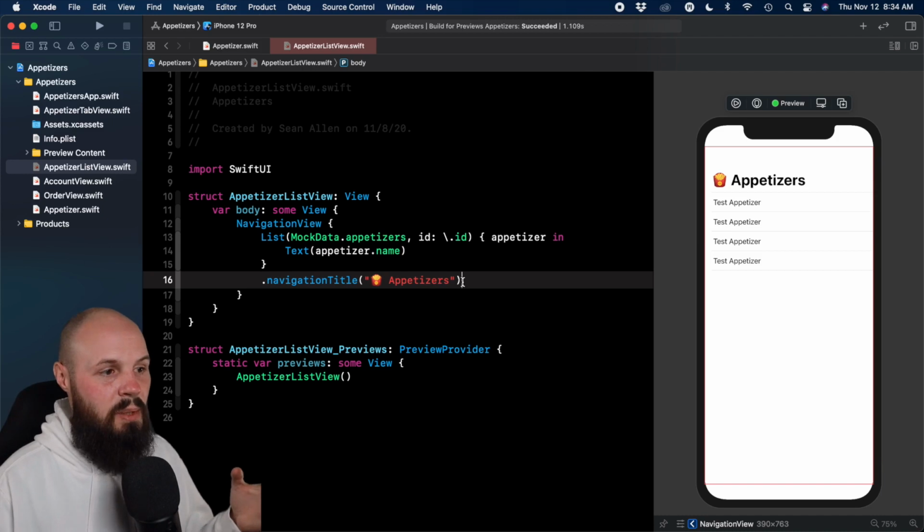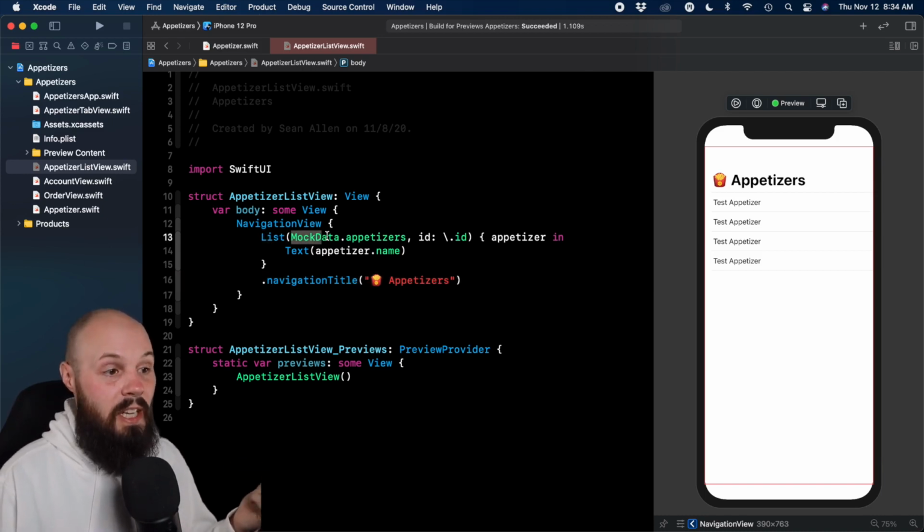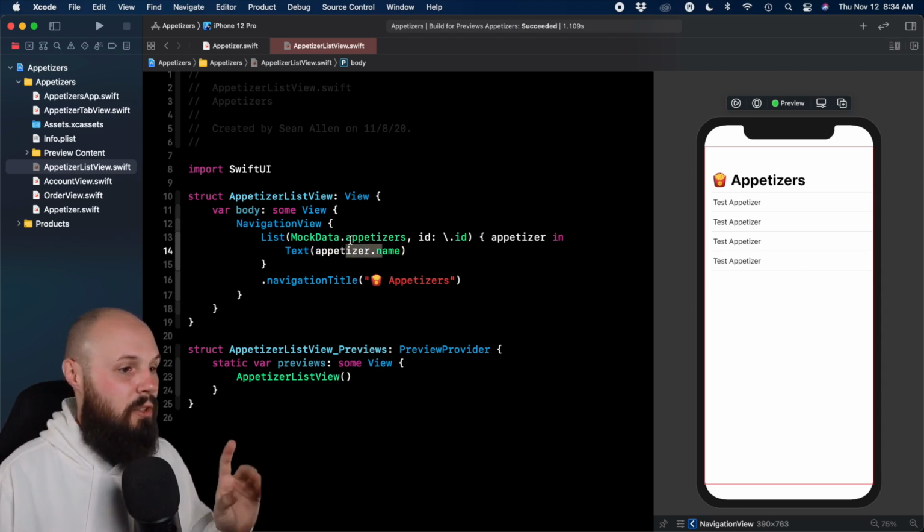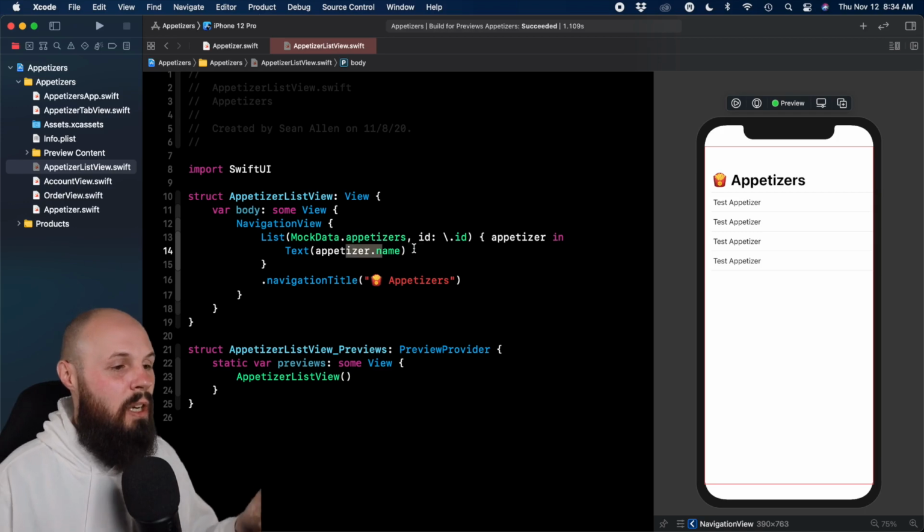Okay, so again, that is basically how you create a simple list, right? List, initialize it with an array of an object. We're going to go ahead and conform to identifiable right now, so we don't need to have this ID, but I'm going to run through the rest of this real quick. As it's iterating through our array of appetizers, just like in a for loop, we get an appetizer variable that we can use here. So for every appetizer, we're going to create a text cell that just has the appetizer.name. That's what's going on here. So that's the very, very bare bones minimum of a list.